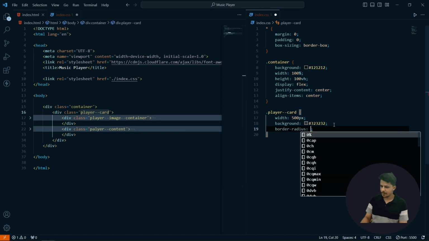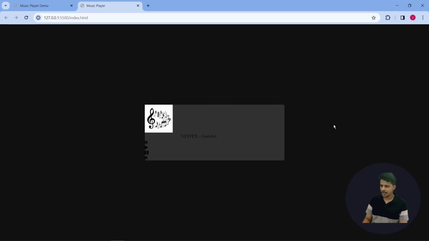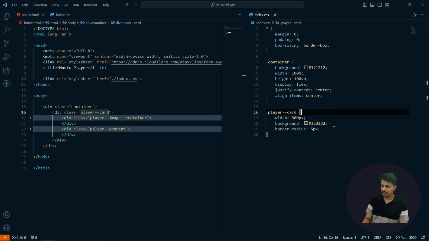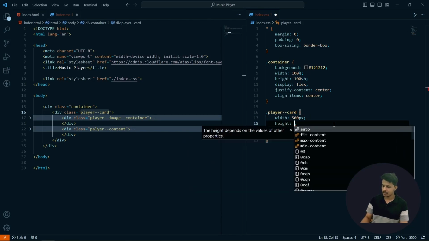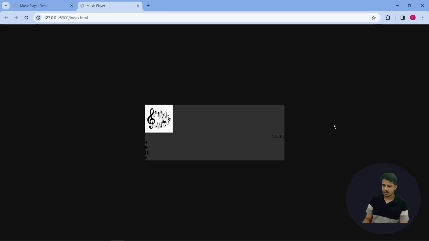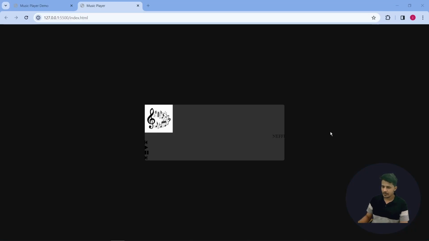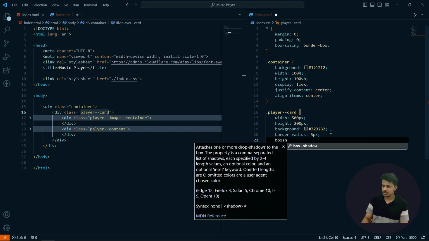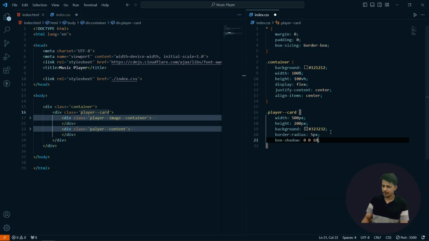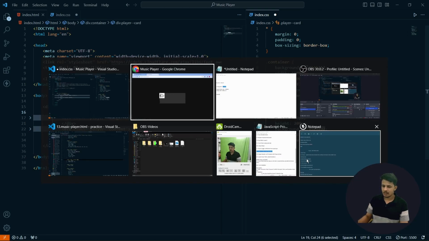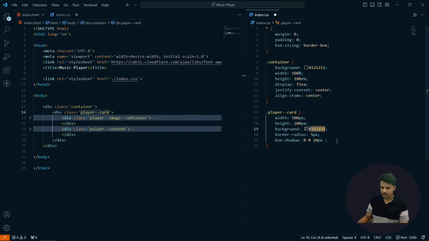But before that, let's say 5 pixel border-radius. That's good, and we want to have the height as well for this, which is 200 pixels. Most of the things we are going to use in this are position absolute, so the height will mess up. That's why I'm keeping the height by default at 200 pixels. Now we have to have the shadow. So box-shadow 10 pixel, and then let's do the same color only for now.